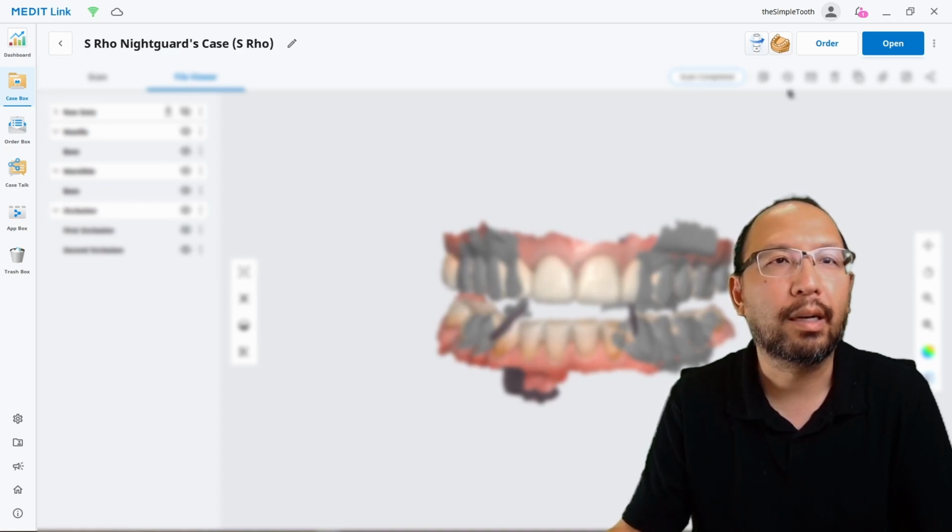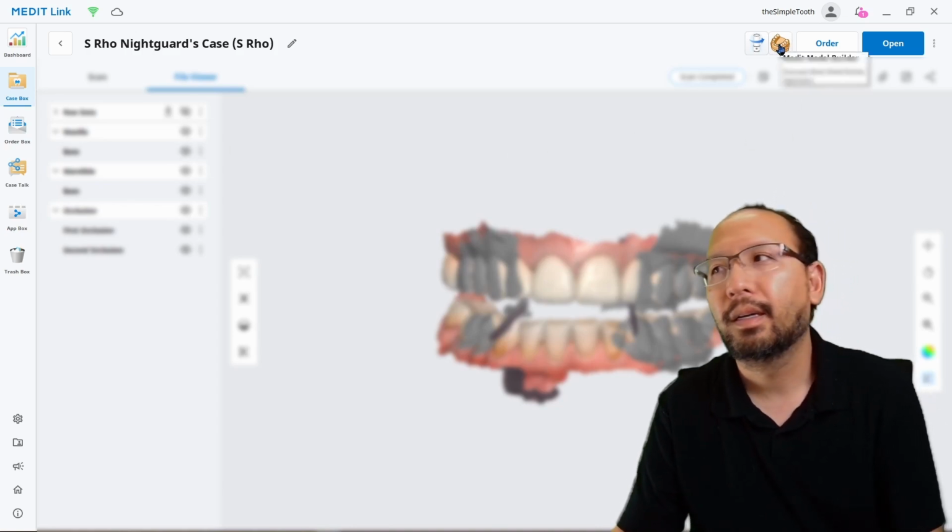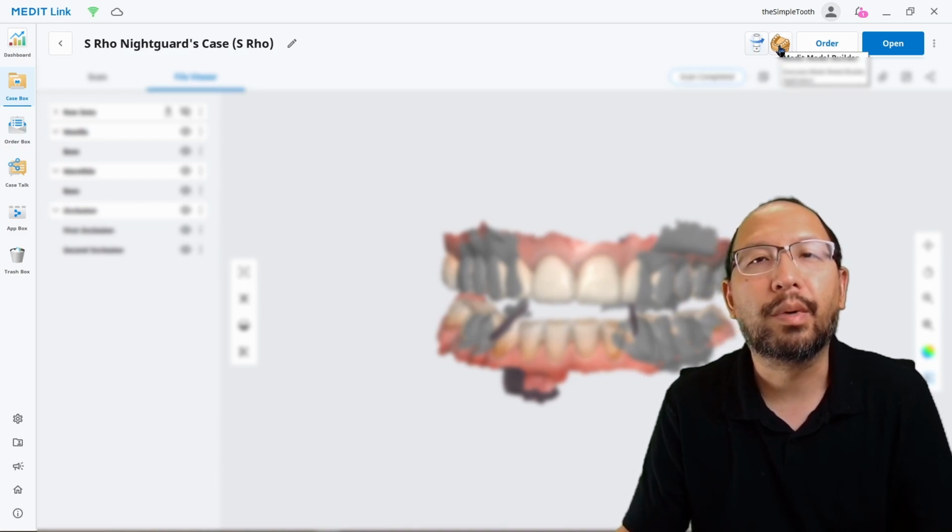And you'll see here there's an icon here for Medit Model Builder. That's how we know it's installed, and clicking it will open the Model Builder application.